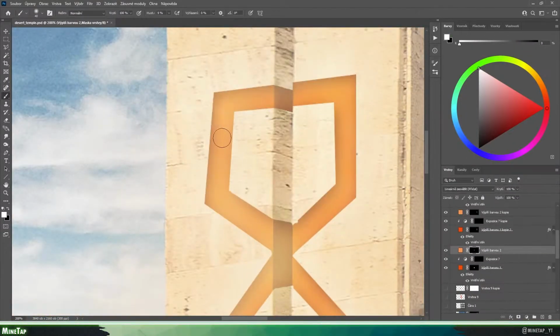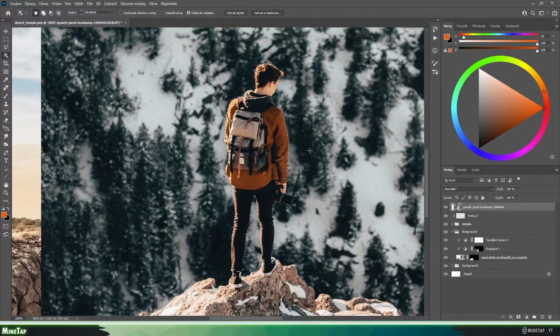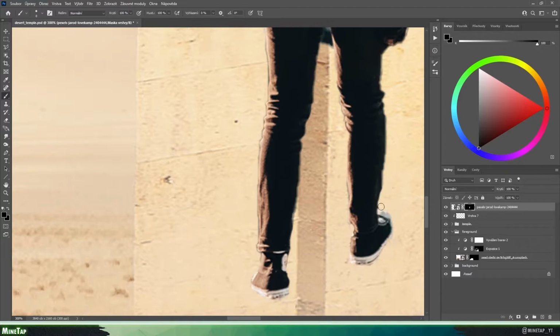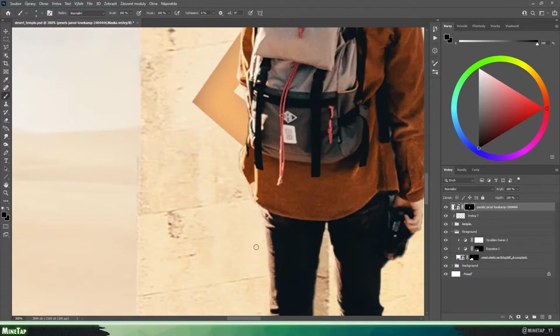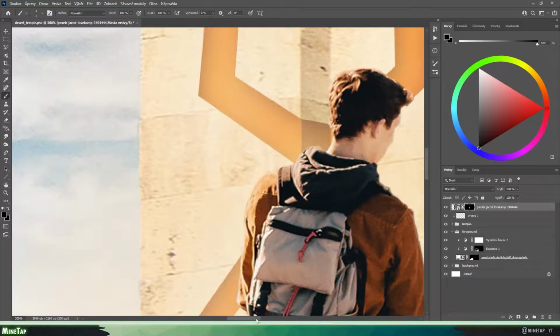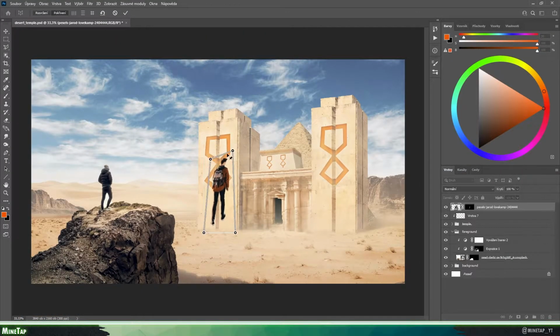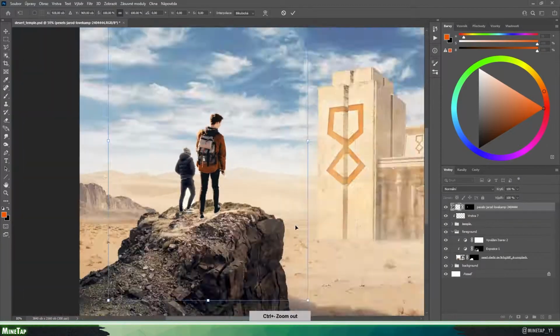The temple was finished, but I still wanted to add a figure to the rock on the left, an adventurer who, for example, has just discovered a desert temple, and this will make the whole art more interesting. I found a picture of a boy with a backpack and placed him on a rock.